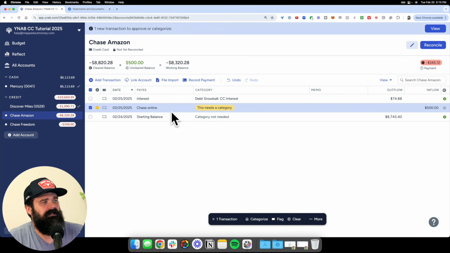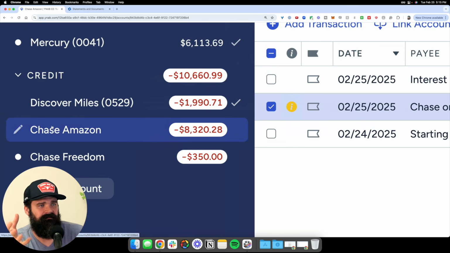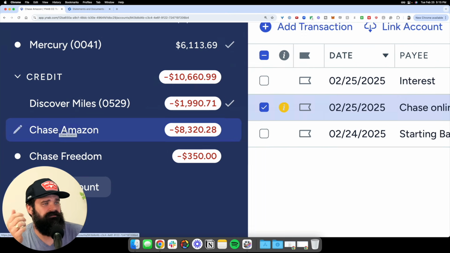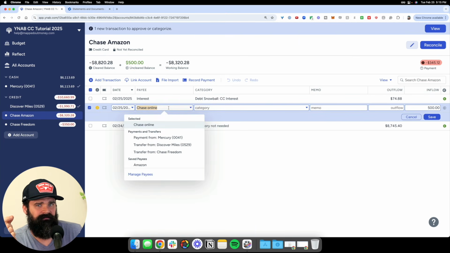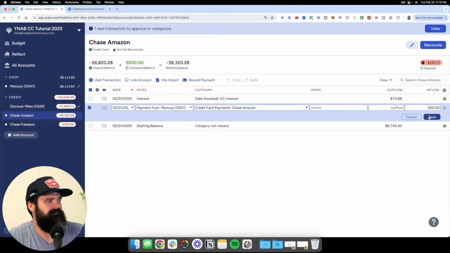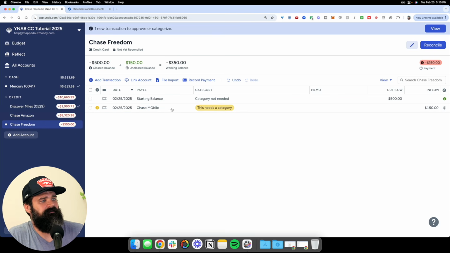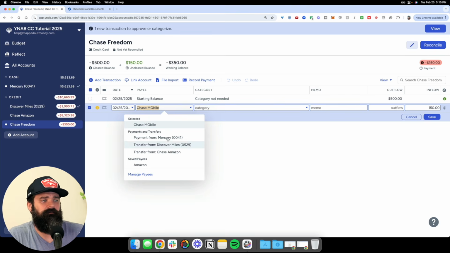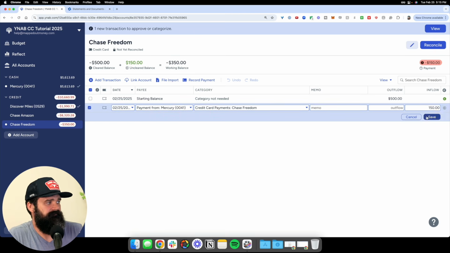And then when I see that this is a credit card payment, it becomes much easier to deal with because I don't have to guess, oh crap, which credit card was this paying? I know this was paying the Chase Amazon card because I'm in the Chase Amazon account. So I just have to tell YNAB what bank paid this. In this case, I'm going to choose payment from Mercury and then hit save. And then I'm going to go to the Chase Freedom and I'm going to click here and choose also payment from Mercury and hit save.